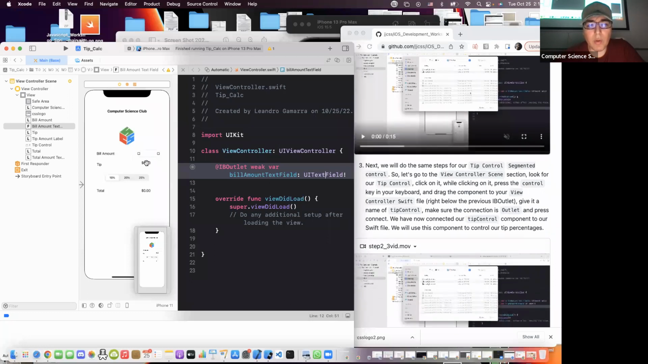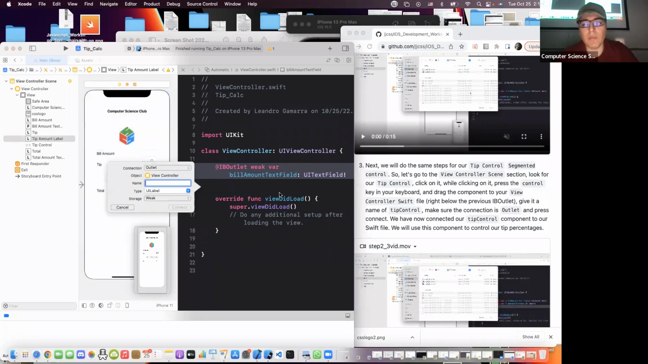Now we're gonna do the same thing with our next label that its value is going to change. So let's click on this tip amount label. We're gonna do the same thing. Let's click on it, click Control, click it and drag it to your screen. And make sure all outlets that we do are above this viewDidLoad function. So let's give it a name similar to the name, tipAmountLabel. Make sure there's no spaces. Make sure the connection is outlet. And let's click on connect.